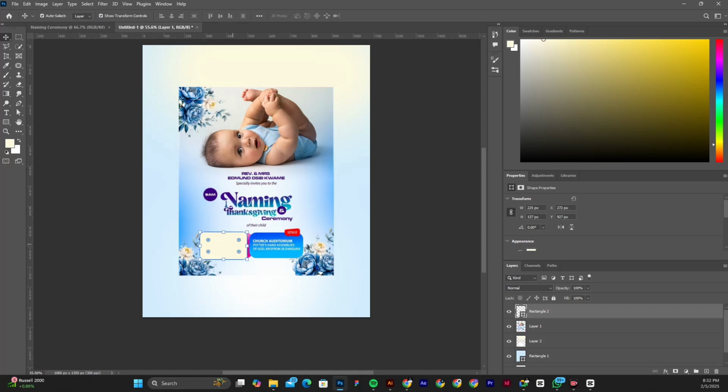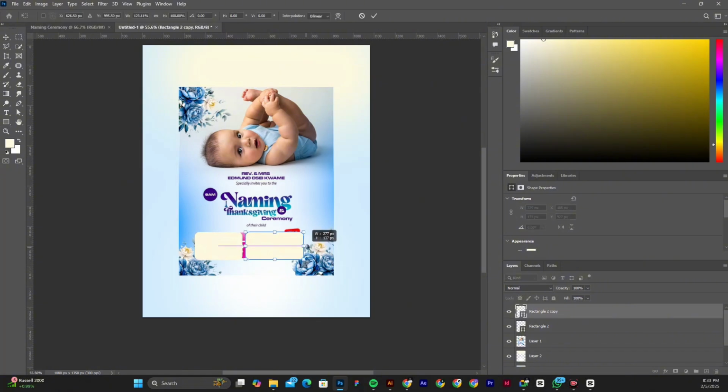After the rectangle, I will duplicate it. So Ctrl J duplicates. I think it's a little bit different in CorelDRAW, and it's different in Adobe Illustrator too. But in Photoshop, Ctrl J is to duplicate. So we've done the rectangles. We've drawn the rectangles. What next?